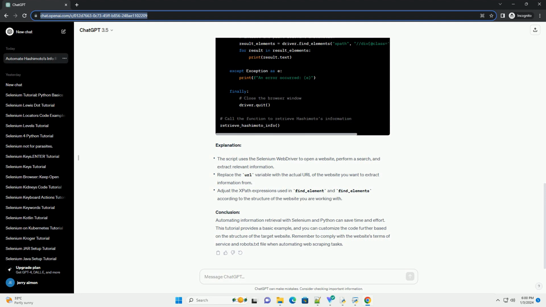Before we start, make sure you have the following installed. Create a new Python script, example Hashimoto_selenium.py. Import the necessary modules. Set up the web driver. Replace /path/to/chromedriver with the actual path to your downloaded Chrome driver. Replace https://example-health-portal.com with the actual URL of your health portal.